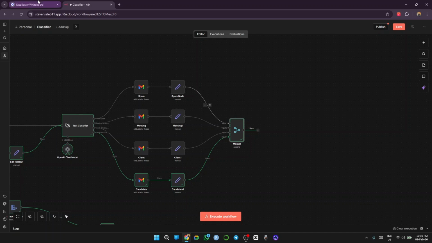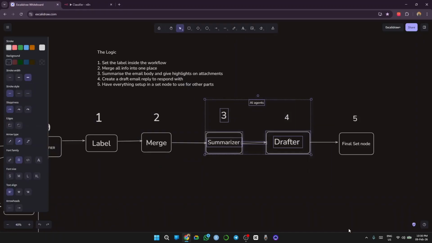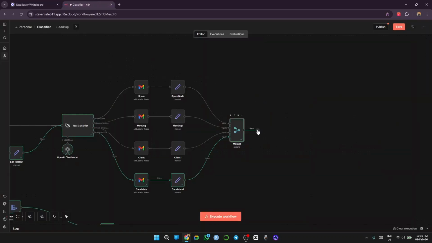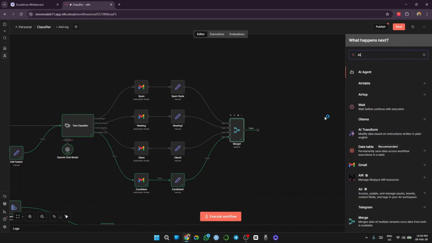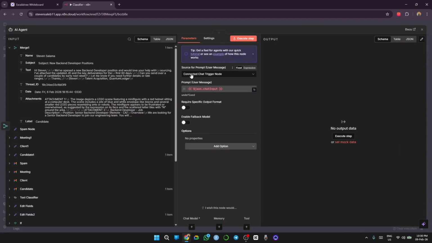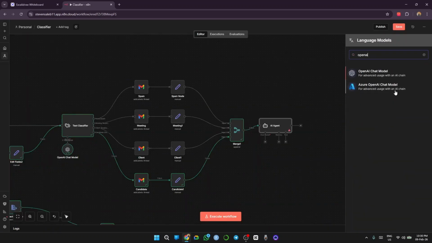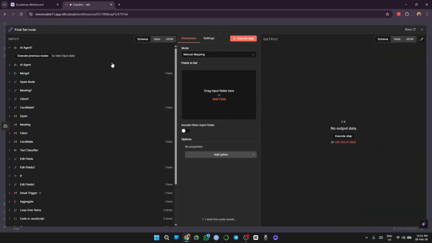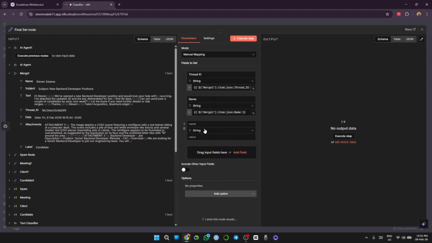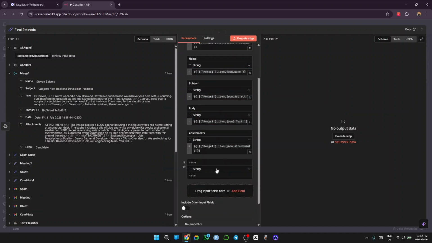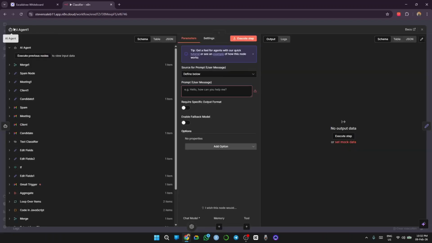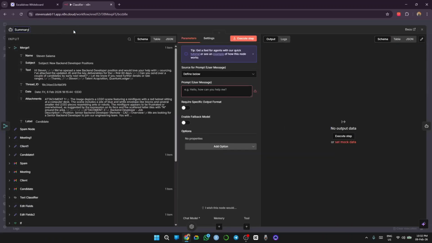Now the next steps are going to be the AI agents, both the summarizer and the draft writer, as well as the final set node that will have everything from the merge node plus the draft and the summary. For now, let's just put down the AI agent and the final set node before writing any prompts. All I did here was add an AI agent, give it the chat model, copy paste it also for the drafter, and then add the final set node. Now the items that are in the merge node are going to be unchanging, so we can just copy paste them into the final set node. And then I added two empty fields, one for the summary and one for the draft. I also named both AI agents, the summarizer and the drafter.